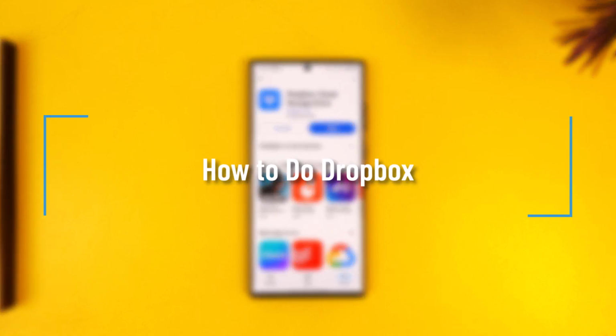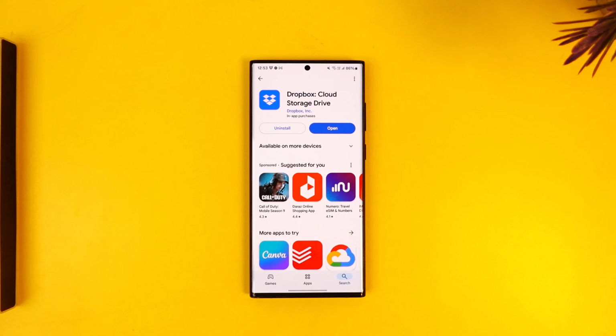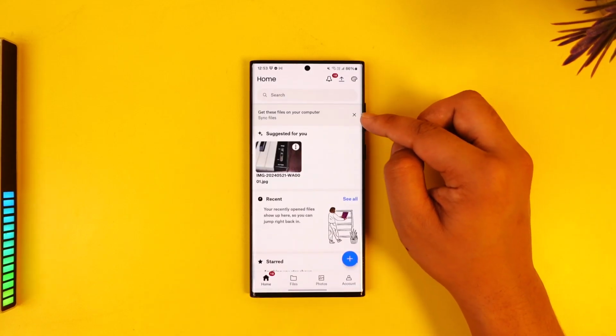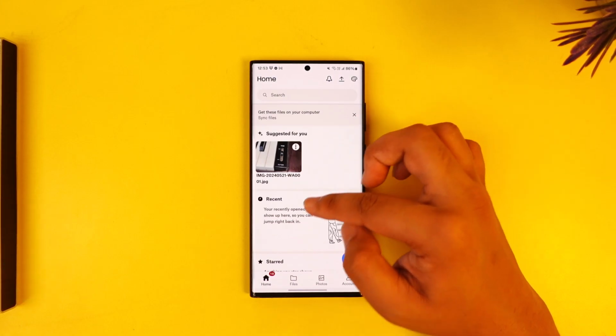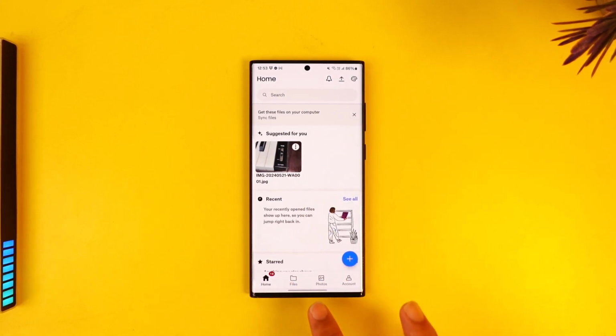How to do Dropbox. Now, if you want to do Dropbox, it is actually very simple to do, but first it depends upon what you're talking about, right? So if you have the Dropbox application right over here, basically you have four options: home, files, photos, and account.